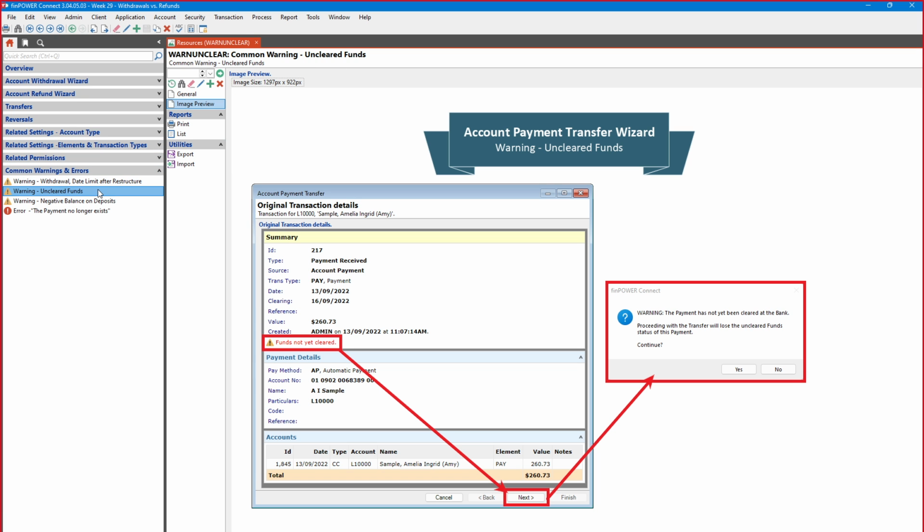When completing a payment transfer, where the payment you're transferring has not yet passed the clearing stage the client has set, for example, this may be 3 days, a warning will appear to alert the user. It's important to note they are able to proceed with the transfer, but the uncleared status will be removed and will effectively be treated as cleared funds from then on. This could cause a bit of a headache and cleanup should the payment subsequently dishonour, especially considering the payment transfer is already technically reversing the original bank transaction.